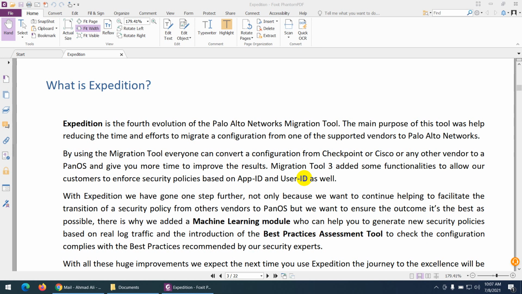In this video we will configure Expedition. Basically, Expedition is a migration tool. Migration tool means if you want to migrate from Checkpoint, Cisco, or any vendor like FTD, Cisco ASA, to a Palo Alto firewall, you can use this tool to migrate your configuration from one supported vendor to a Palo Alto firewall. So it's a very good tool, and this way you can save a lot of time and improve your result as well.